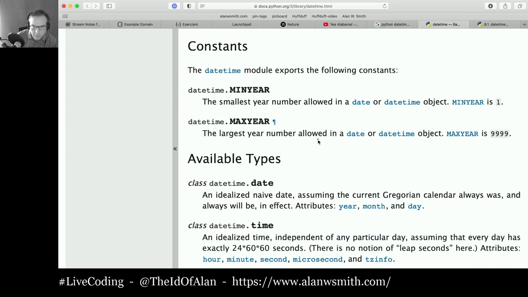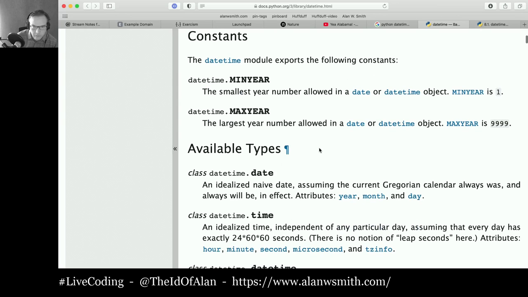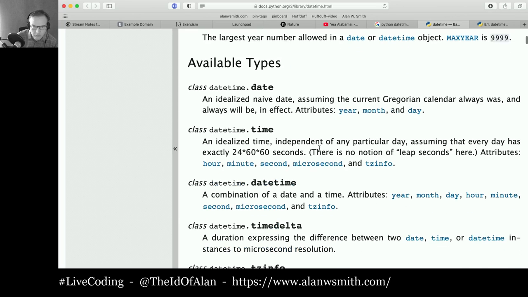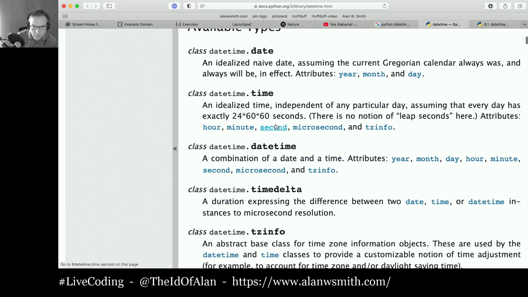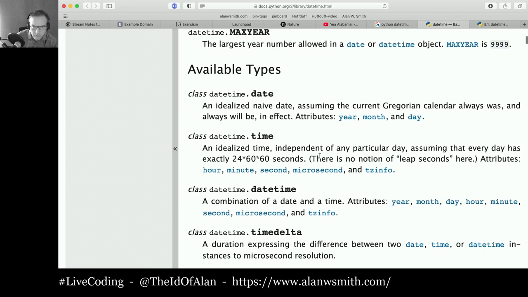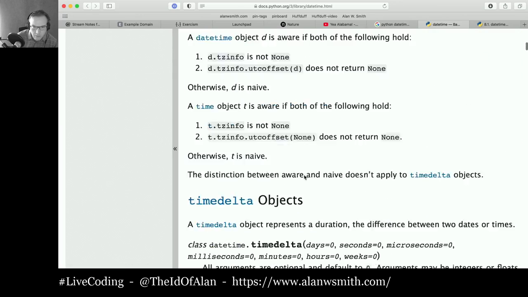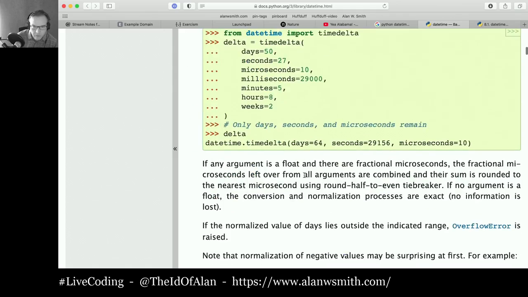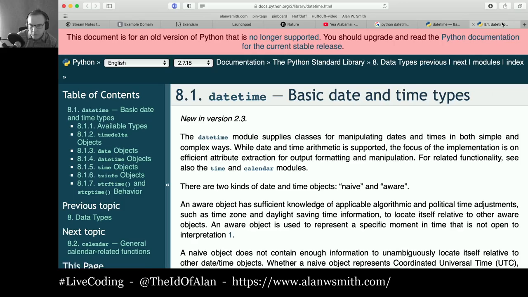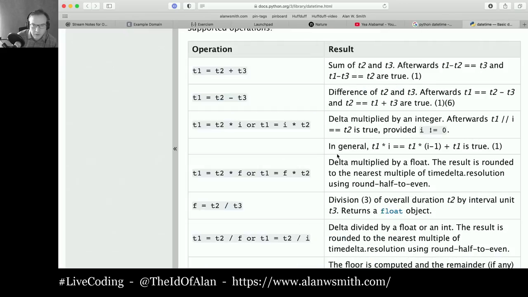The datetime module exports the following constants: min year, max year. Okay. Datetime date: an idealized naive date, assuming the Gregorian calendar always was and always will be in effect. Attributes: year, month. So, timedeltas. I just want a little quick example. That's Python 2, isn't it?